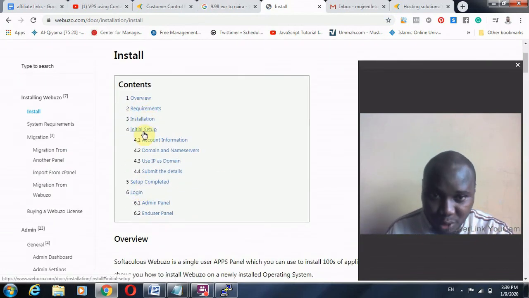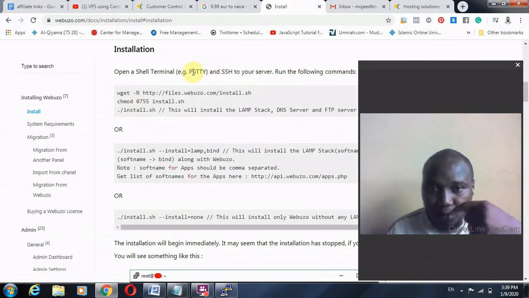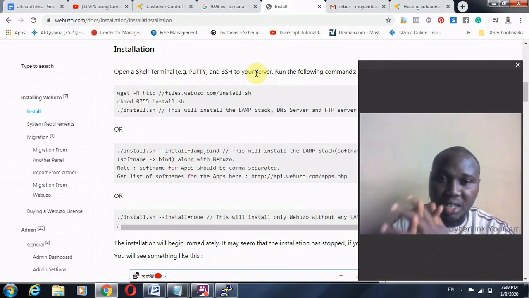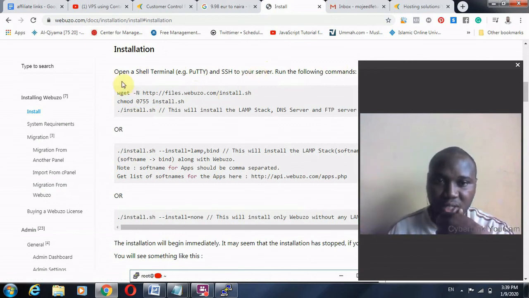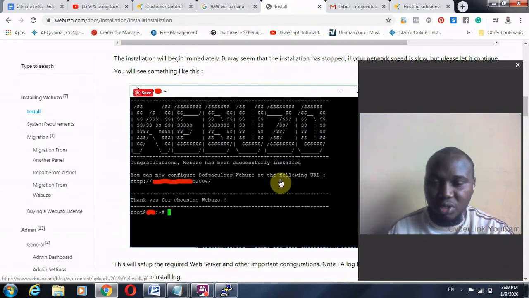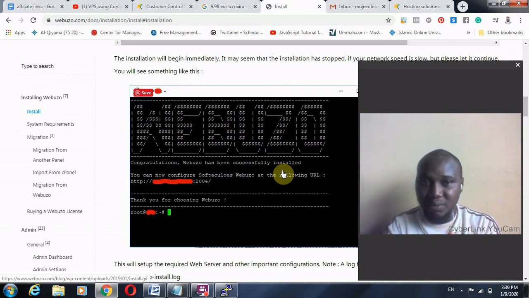Your requirements have been done. So this is just what we need. You need your Putty to run your SSH solution to the server. And you need to just run these commands and you get your Webuzo installed. And these are just the things that are remaining here in order to get this tutorial guide finished.